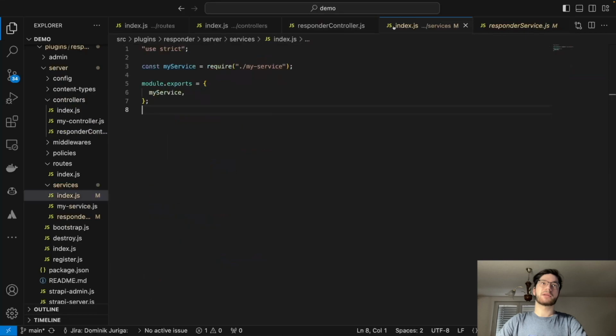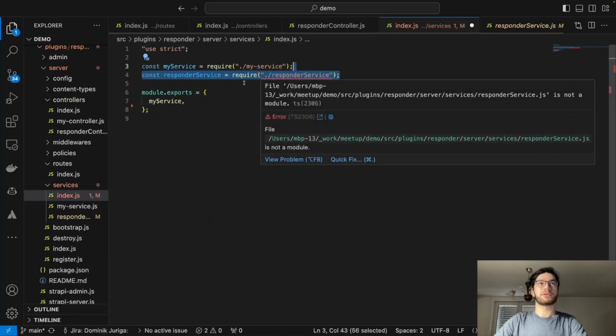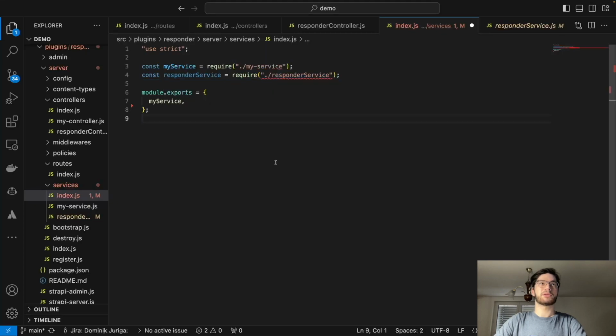Then we are going to take a look at the services. So we are going to do the same. We are going to import the responder service, and we are going to be re-exporting it from the index files.